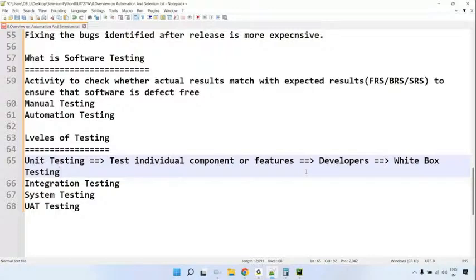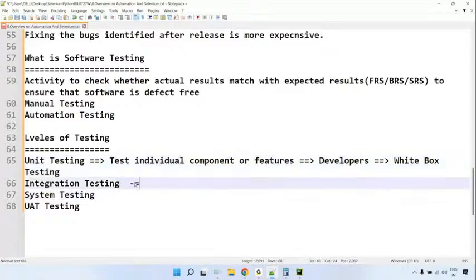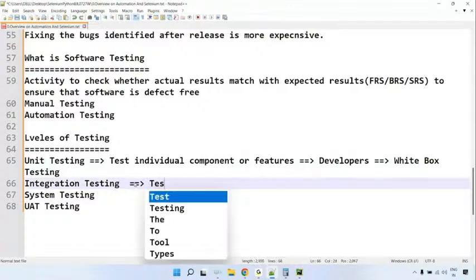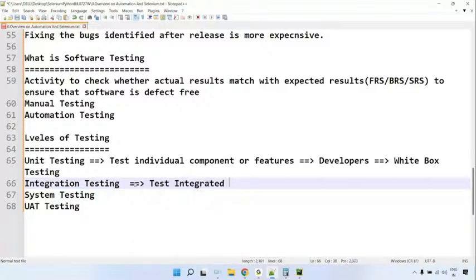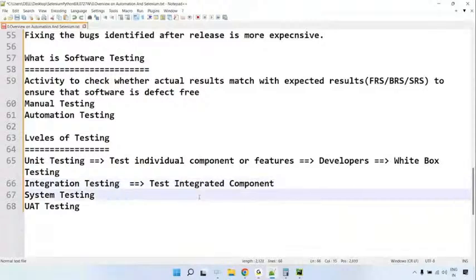So at the end of the day, whatever components or features you develop, you will integrate at one place. After integrating at one place, you will perform some testing. That type of testing is called integration testing. So what is integration testing? Testing integrated components is called integration testing. Generally, developers also will perform this particular integration testing.